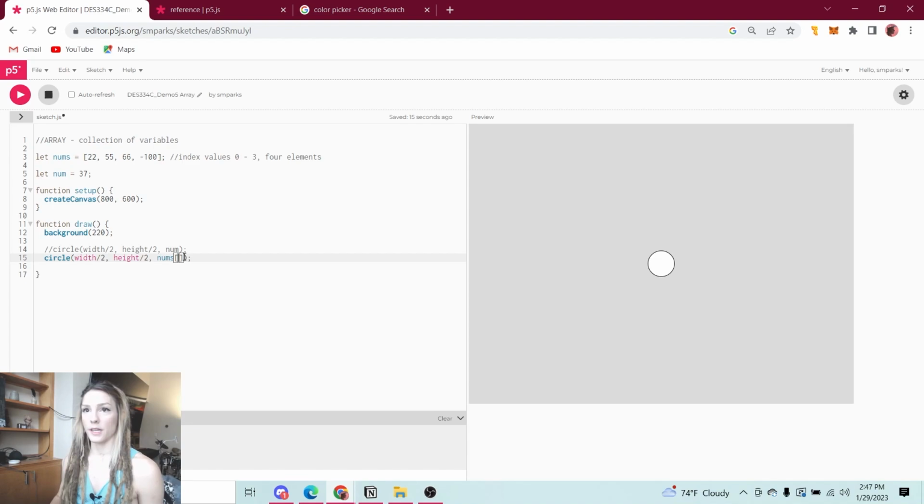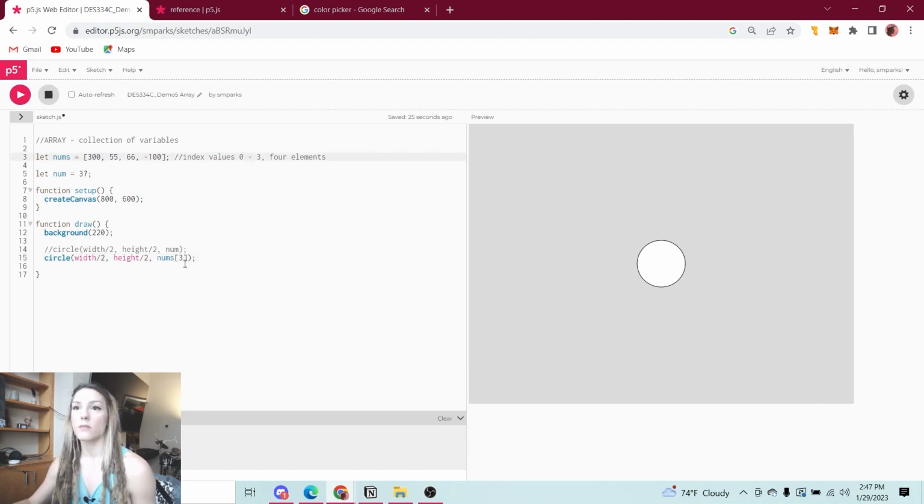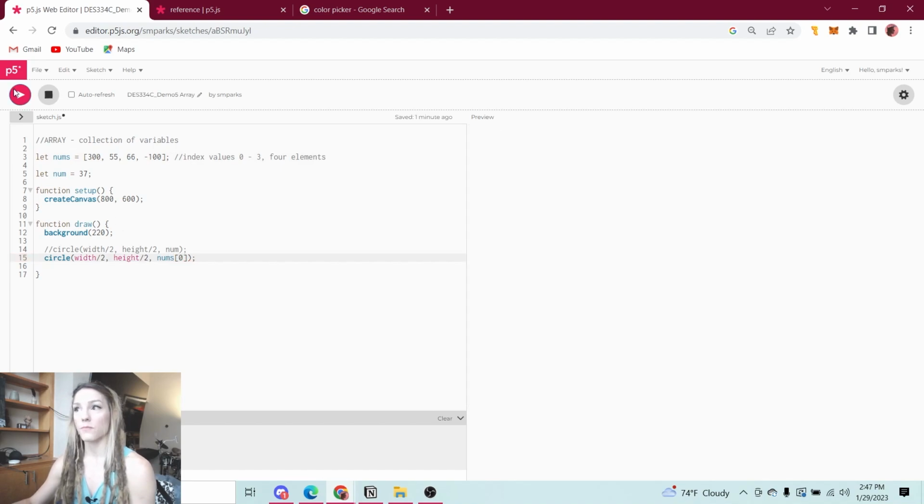And if we put in index 3, it would be negative 100. I don't even think we would see anything in that case. Oh yeah, it just switches the sign. So let's make this 300 just so we can easily see the size change. If it's the first element within the array, that means its index value is 0. So we'll come over here and put in 0.